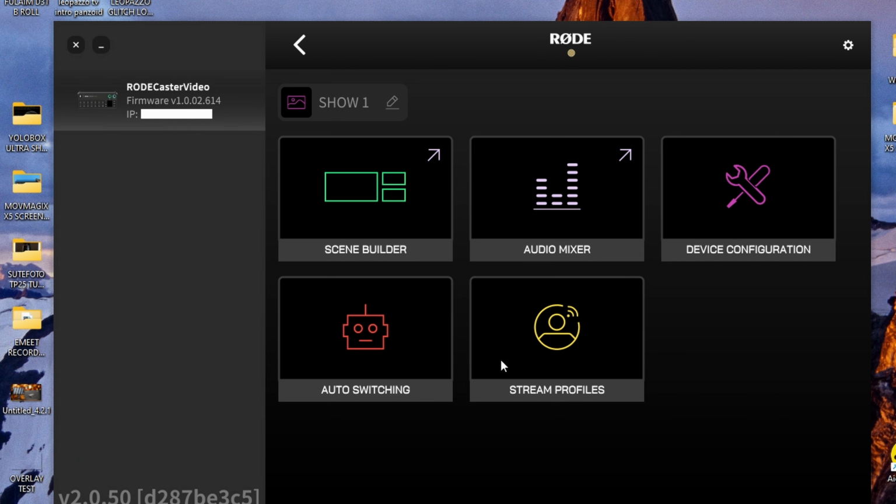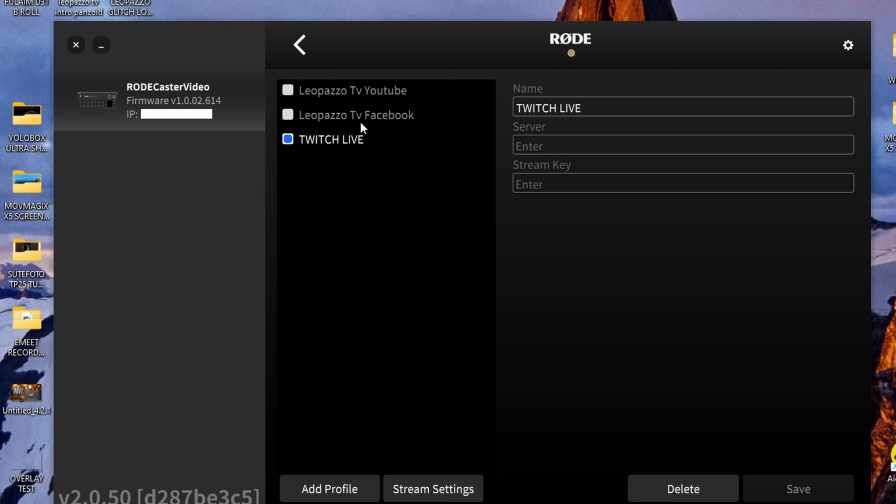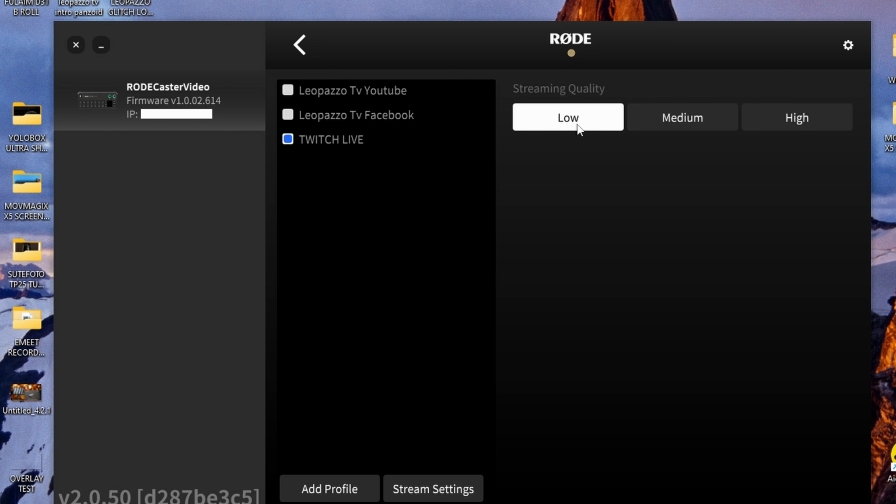As far as the streaming, it does support real-time messaging protocol, RTMP, over Ethernet or Wi-Fi. For supported platforms, just to name a few, we've got YouTube Live, Twitch Live, Facebook Live, Twitter, X Live, and custom RTMP servers as well.